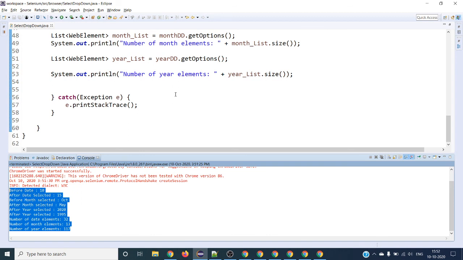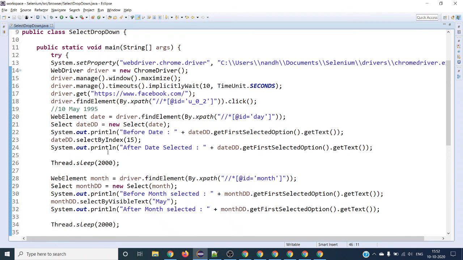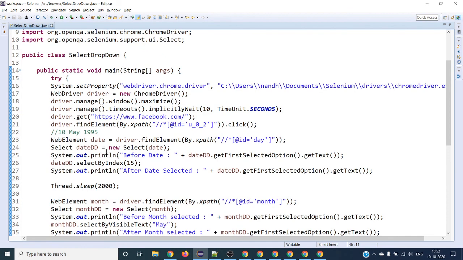So this is how, using the Select element drop down, we can go for multiple different methods. Along with these, Selenium provides deselect also. If you have already selected and want to deselect, it provides that. I'm going to cover that in a separate video. As of now, how we can handle the select drop down, that we have covered.